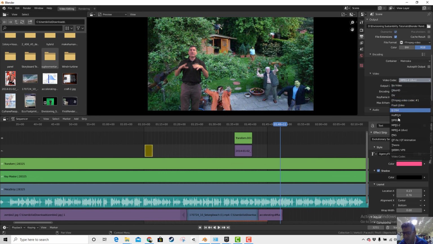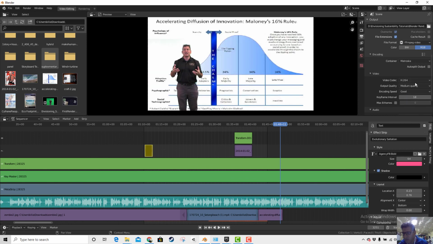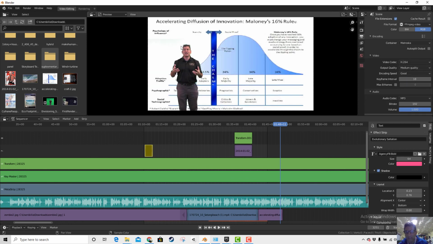But there's a WebM over there, and there's MPEG-2 H.264, which is pretty good quality, and that'll change the quality that you're seeing there. And you can set the encoding speed to good or real time. You can set an output quality that is lossless and high quality, so you can make it look a lot better.